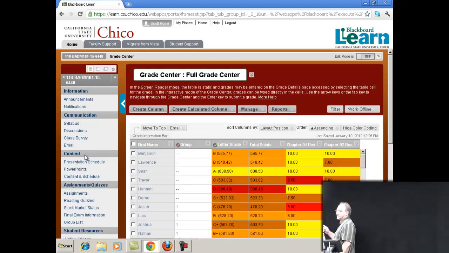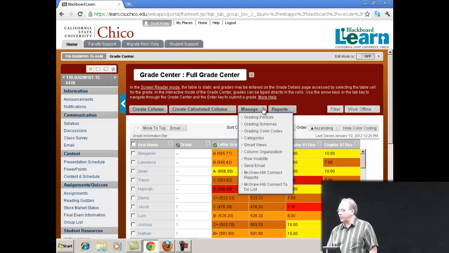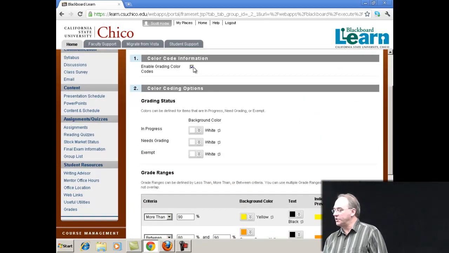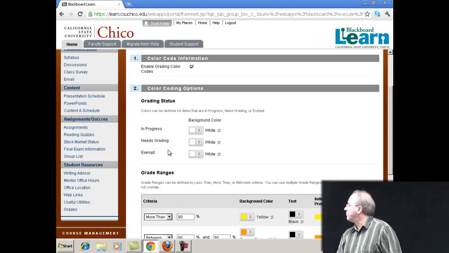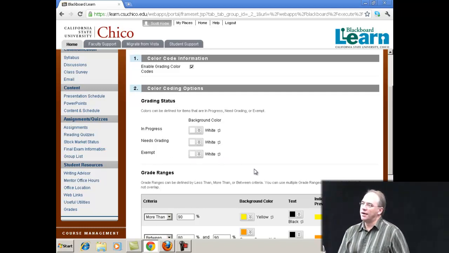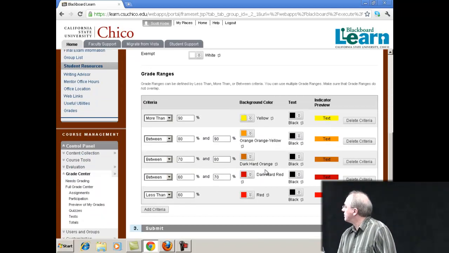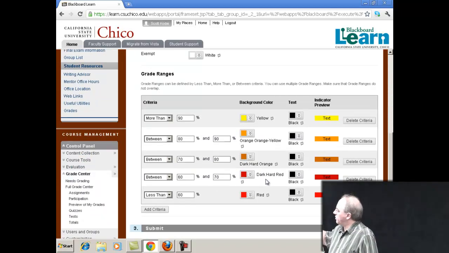The first thing you will notice is that it's very colorful. There are many options for color coding, so let's just take a quick look at what I did. If you go up to Manage Grading Color Codes, I enabled it, the checkbox. You can have things color coded by whether they're in progress, needs grading, or you've exempted the grade. I don't really do a whole lot of that in my class, so I went for the grade ranges. I color coded them so basically the letter grade scale, ballpark, was the different colors.